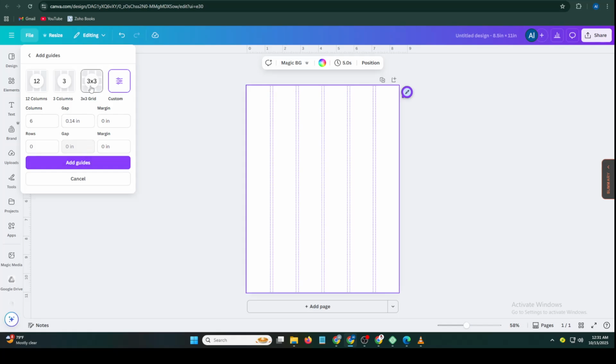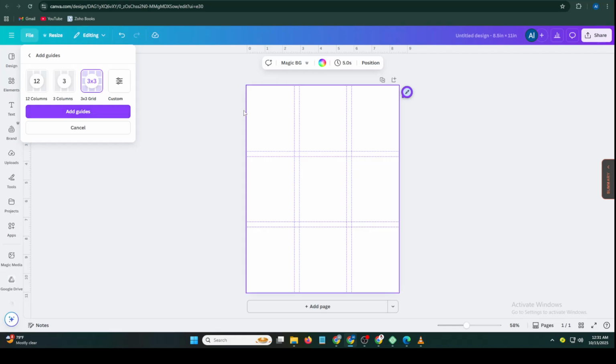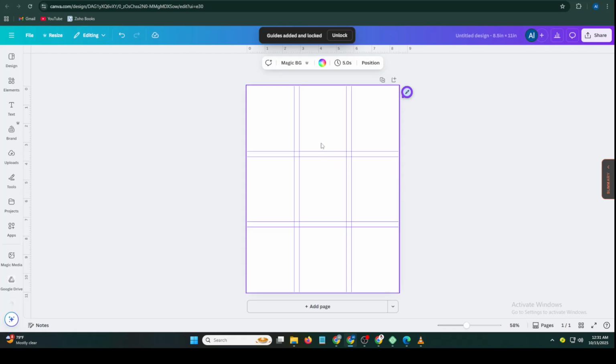A quick tip, guides and rulers don't show up in your final design, so you can experiment freely without affecting your export. Pair them with Canva's snapping feature, and you'll notice how quickly your elements snap into place, creating clean, professional layouts every time. Trust me, once you start using guides and rulers, you'll wonder how you ever designed without them.